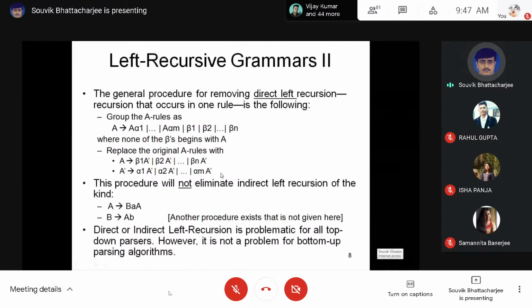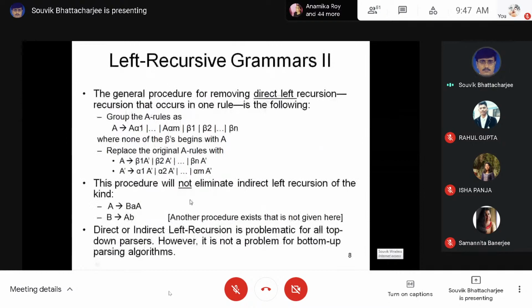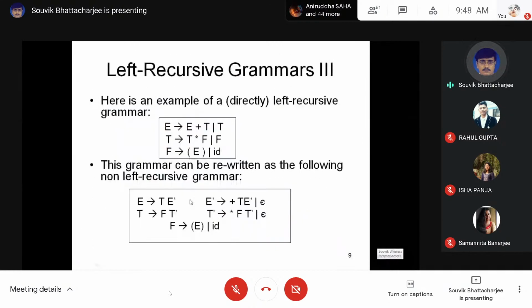In that case, this will not eliminate indirect left recursion of this kind. This is just direct left recursion. Here you just see A produces B A, and B produces A. It is not left recursion as per the definition, but it is also an indirect form of left recursion, and this rule does not eliminate this kind of left recursion. Mainly we are dealing with direct left recursion, which can be overcome using this or the generalized one, and we have seen these examples. This is basically the removal of left recursion.